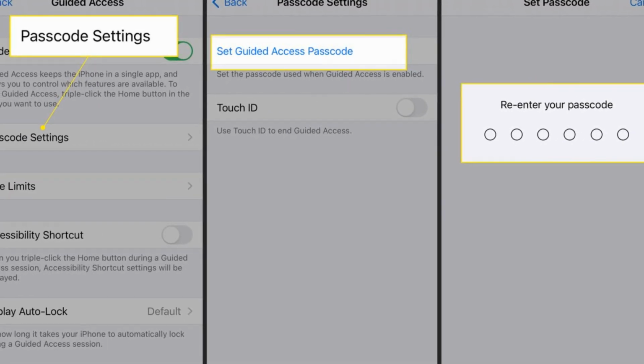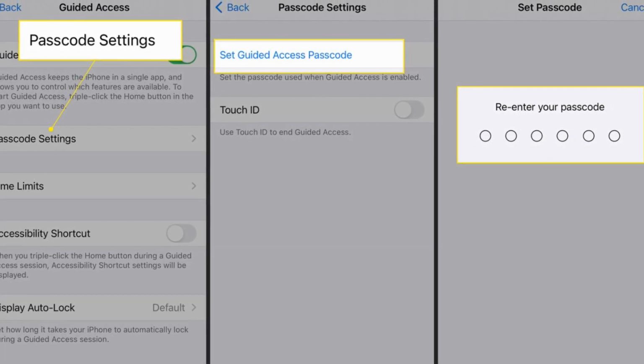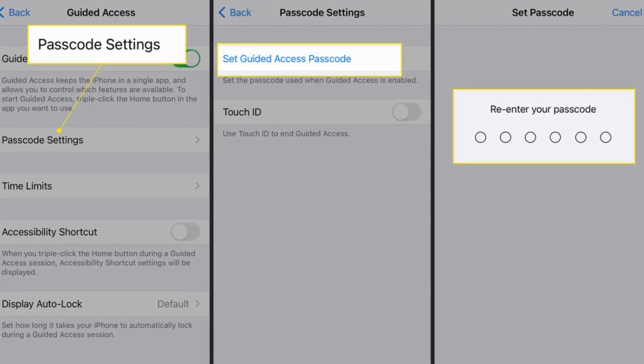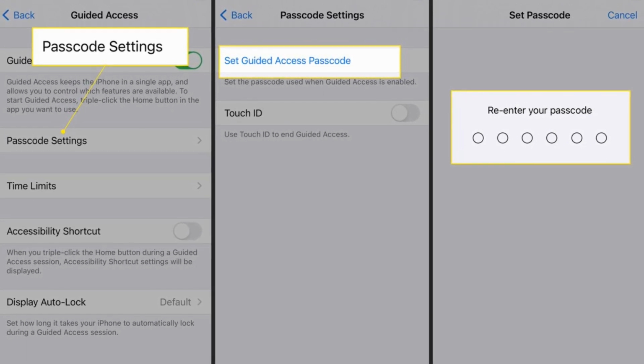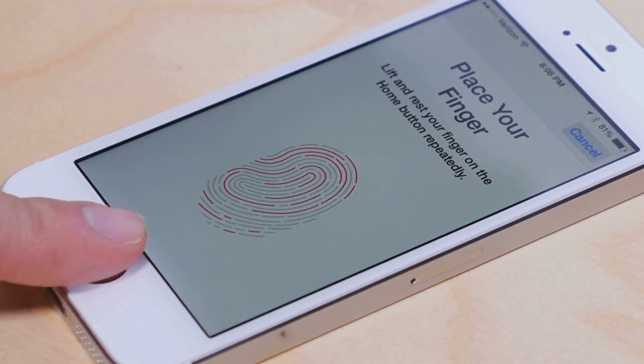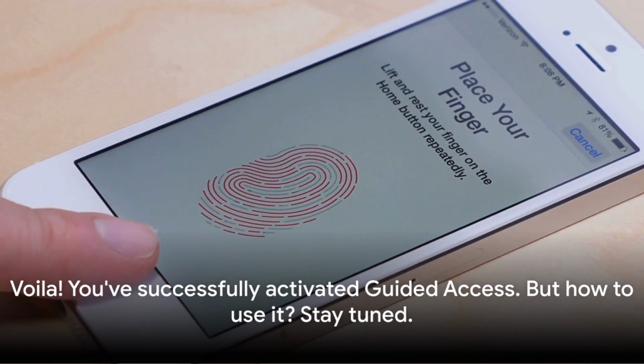Now you need to set a passcode. This is the key to your Guided Access castle, so make sure it's something you can remember, but not so easy that anyone can guess. Tap on Set Passcode, and enter a 4-digit code. Confirm it, and you're all set. Remember, this passcode will be required to exit Guided Access, so keep it safe. Voila! You've successfully activated Guided Access.